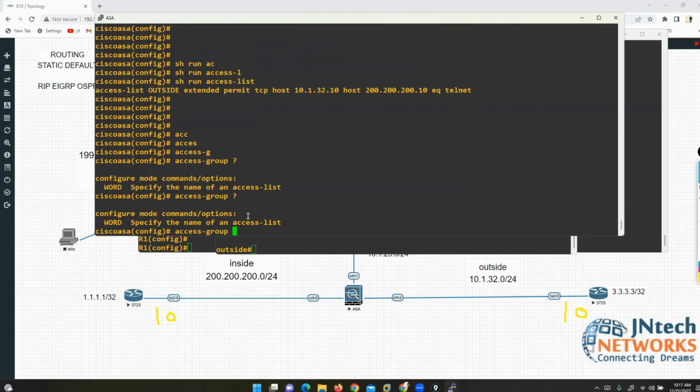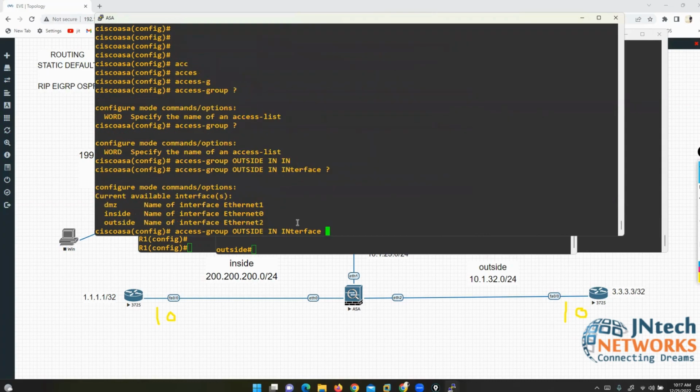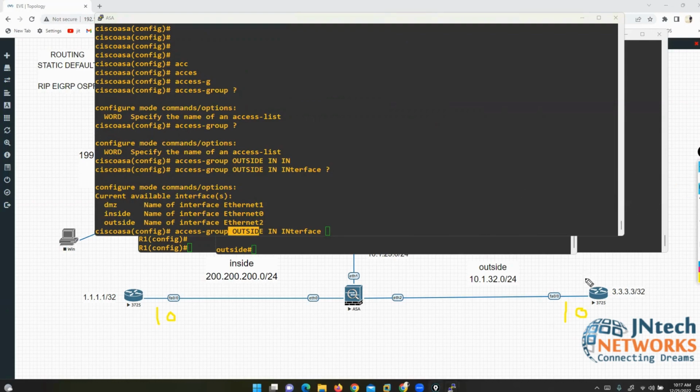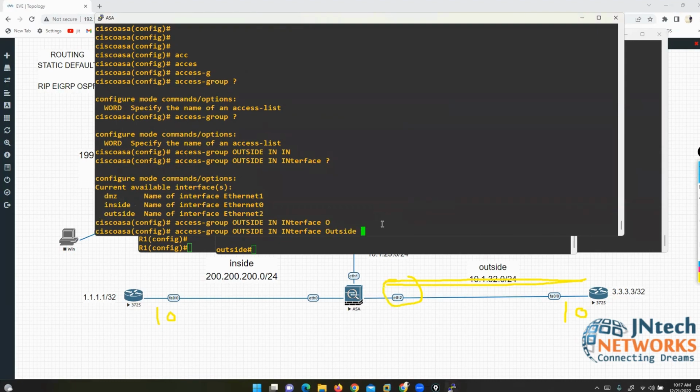Now question mark. It's asking for a name. So what is the ACL name? Outside. Now in interface, on which interface do you want to apply this ACL? This outside. Traffic is coming from outside, and it's going to hit this Ethernet 2. So this Ethernet 2 interface is the outside interface. So I want to apply this outside ACL name on the outside interface.